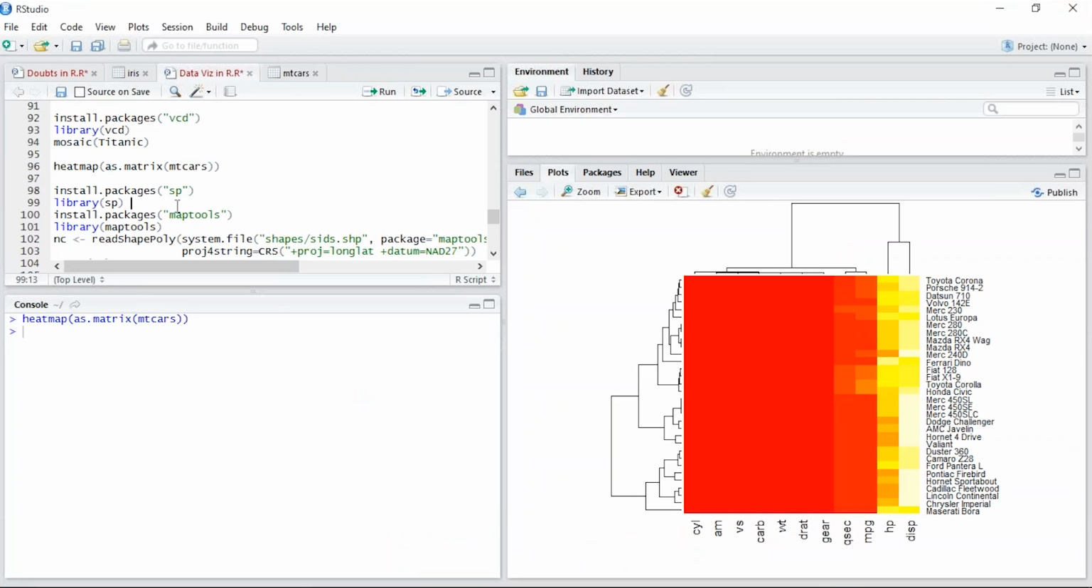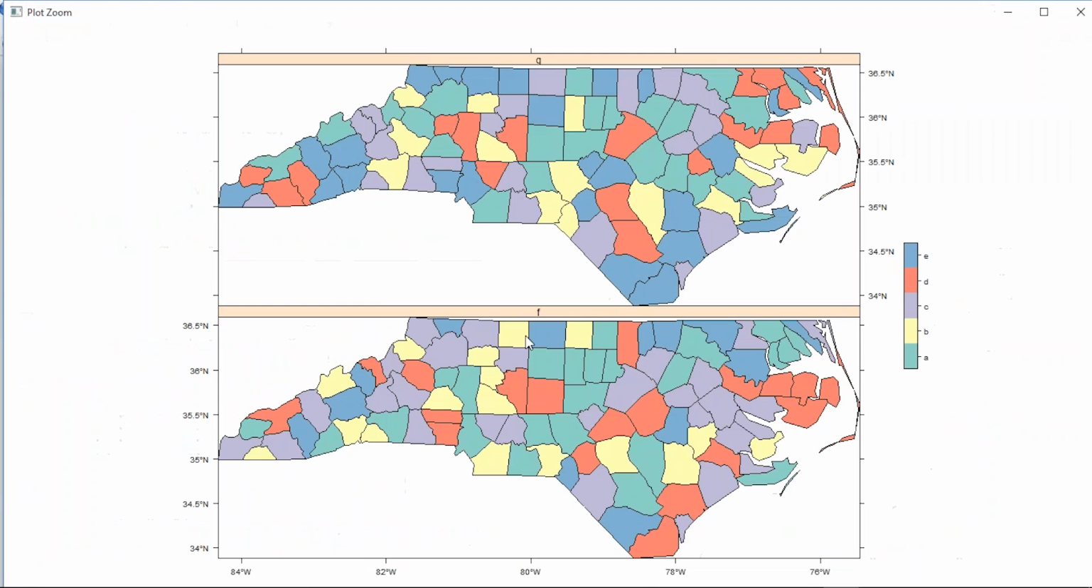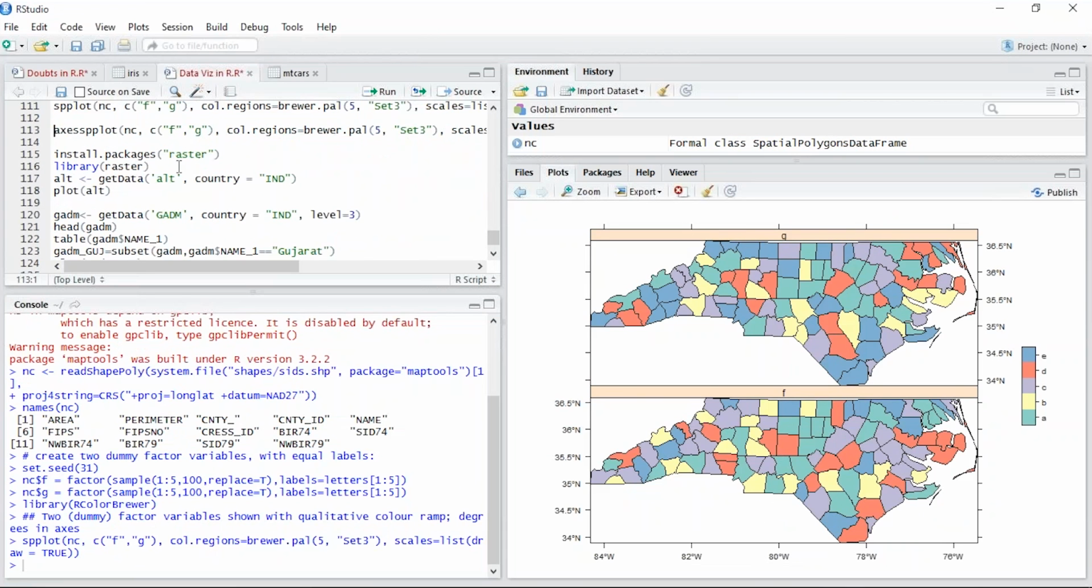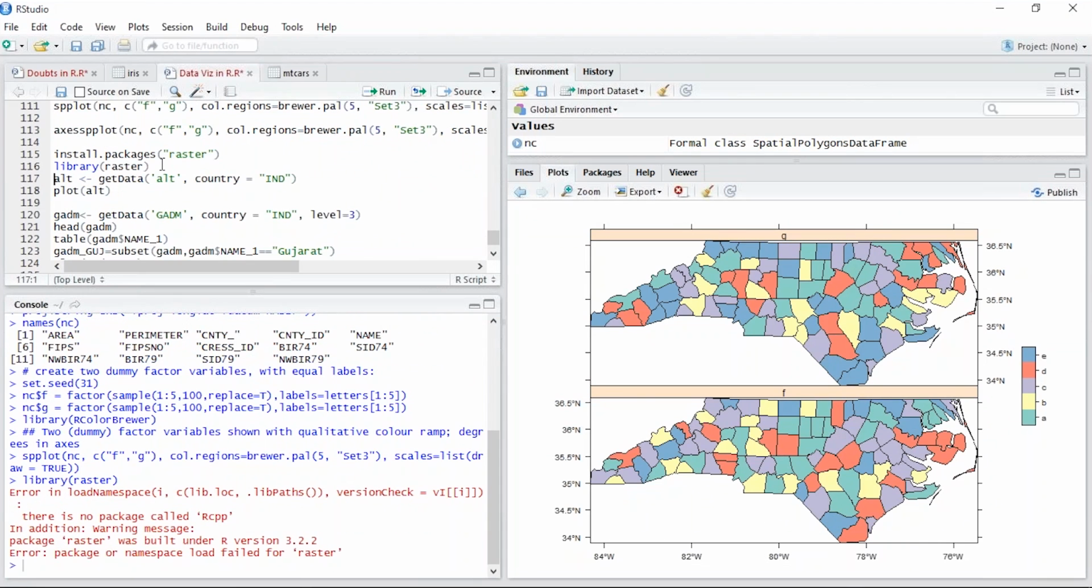Now let me show you interesting stuff around maps. So forget about the code which was written there, but you can come up with this kind of interesting maps also. When you want to display maps of a particular country, of a particular state, you can do so. Let me show you India so that it's easier for you to understand that.